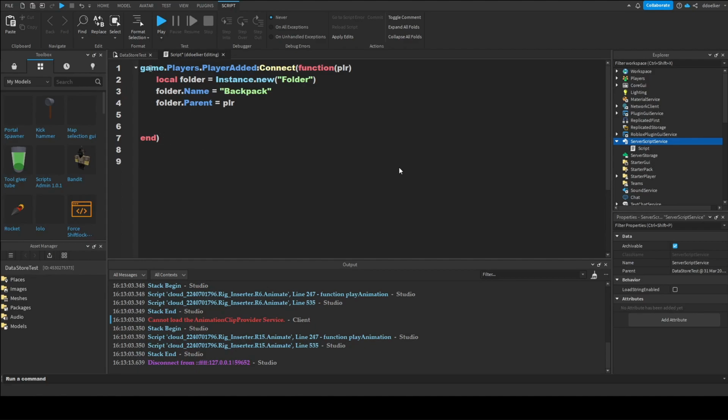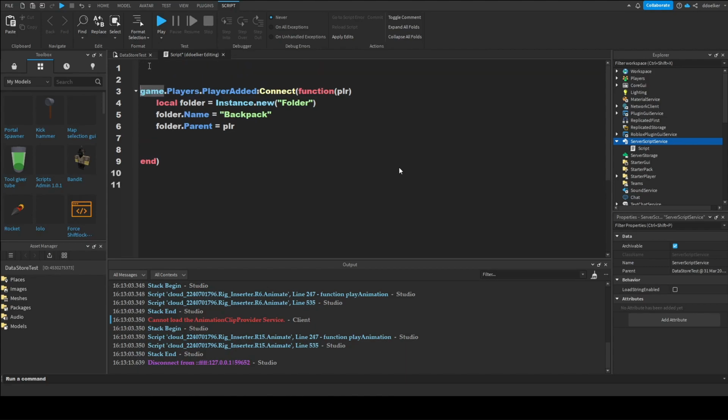So we first of all need up here the data store. So local ds equals game:GetService("DataStoreService"):GetDataStore("backpack"). Data store. That's it. And now we want to make it a player removing function.